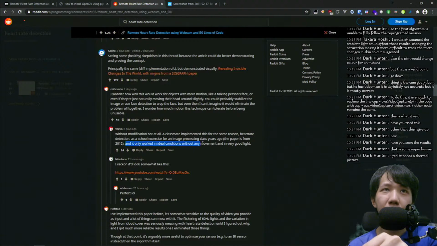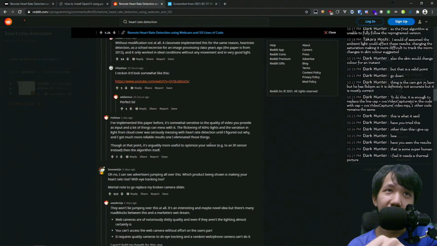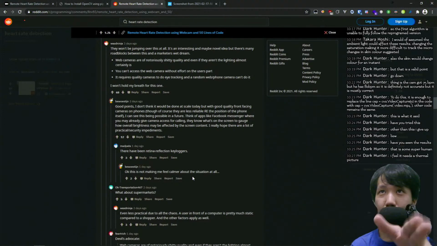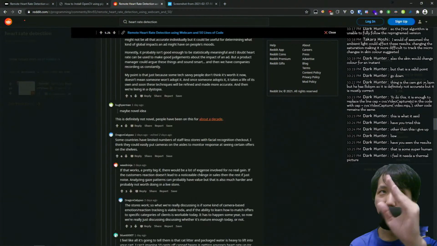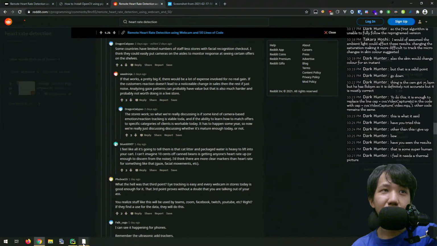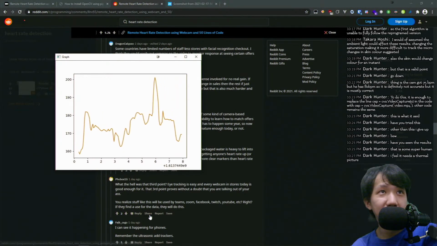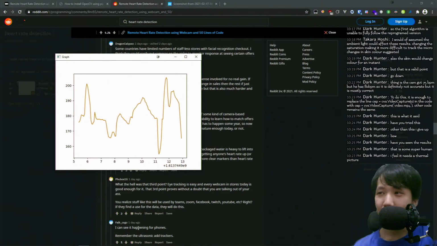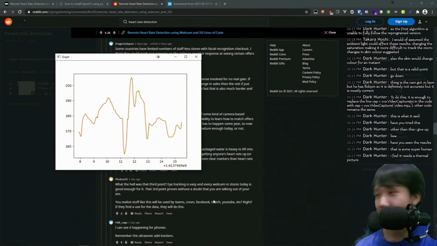And it only worked in ideal conditions without movement and in very good light. Yeah, so no, it doesn't work with every webcam, and it doesn't work at every single lighting. It needs very ideal conditions for it to work basically. So I guess it's a good try. It's just that some things are not as simple as it seems.